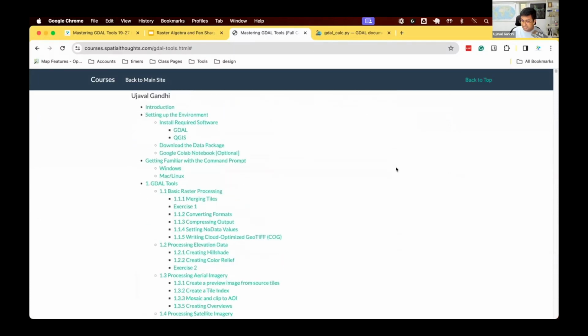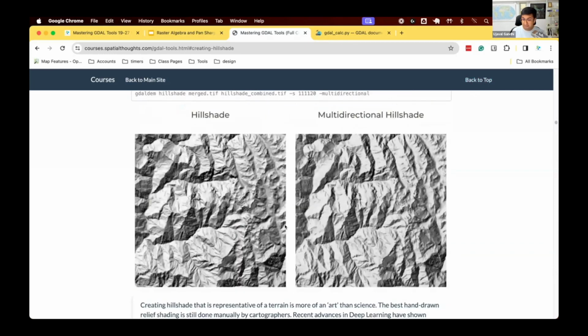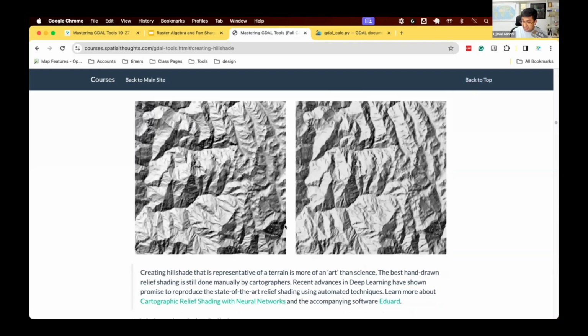Another thing that you can do with Gdal calc, that sometimes you require a whole custom tool. So I'll show you this example. In our first exercise, we had done this hill shading, right? We had created this hill shade. So you get this black and white hill shade.